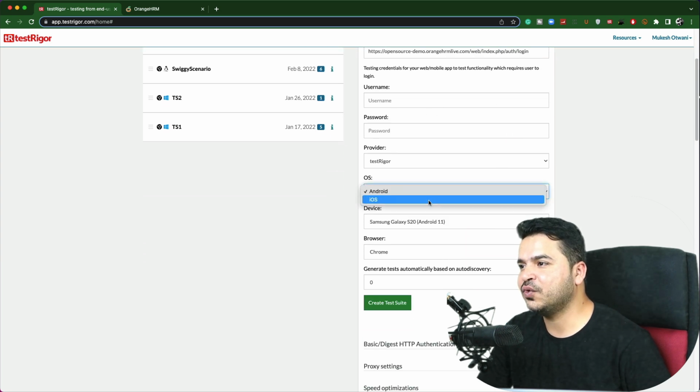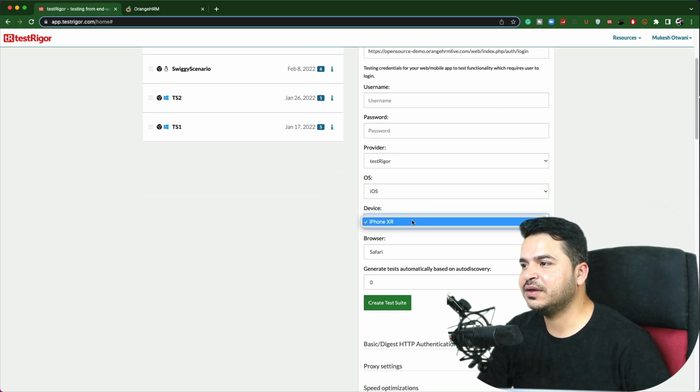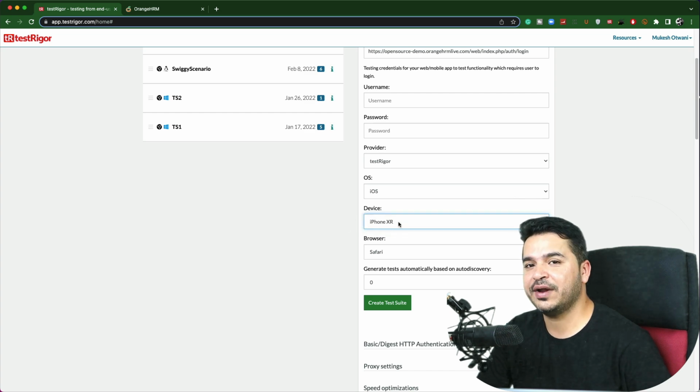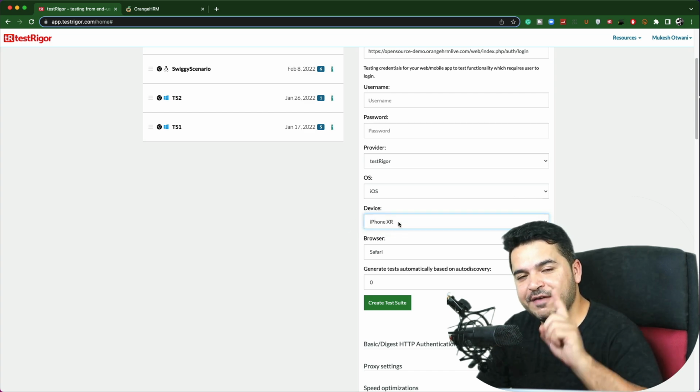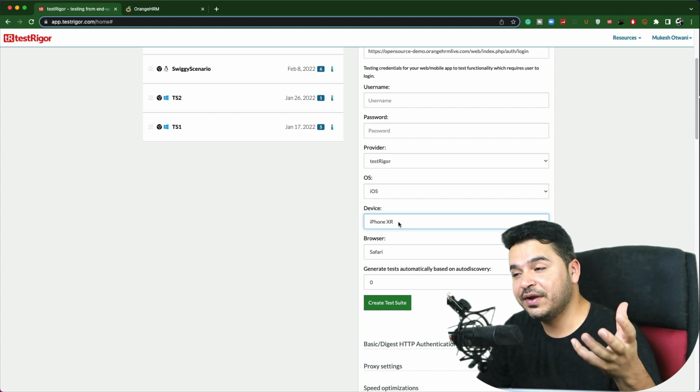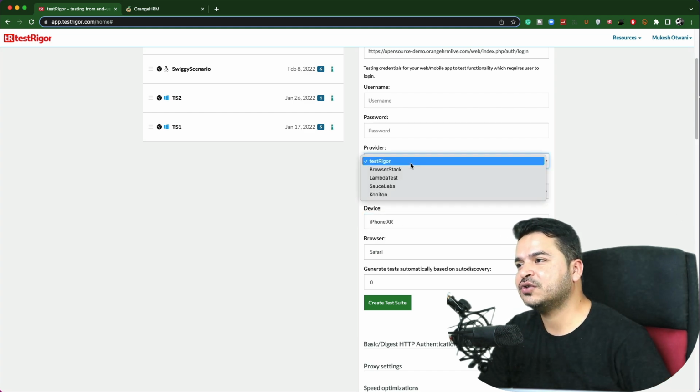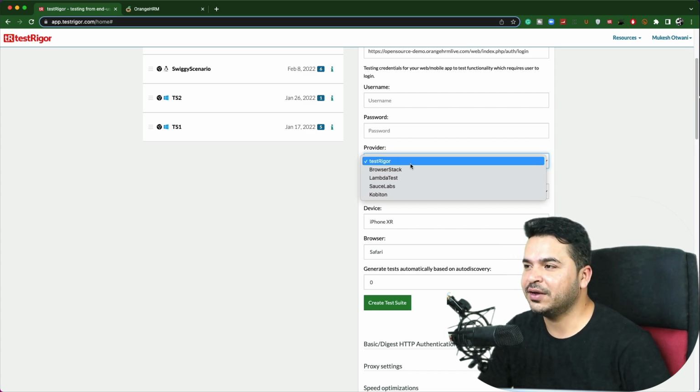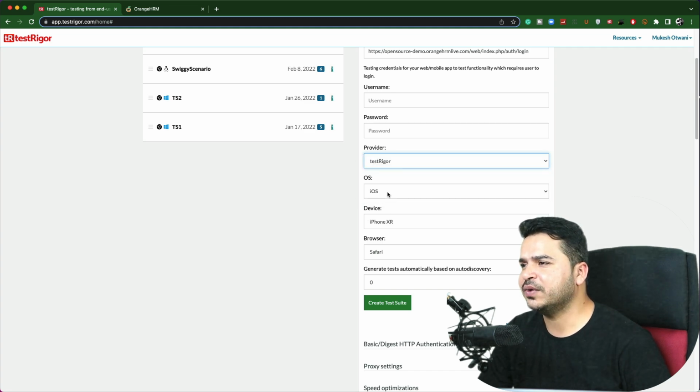But in case if you want to go with iOS, you can see right now they just have one device, iPhone XR. Again, if you want to run on the different devices and browsers, you have this option where you can choose which provider you want, and you can give any browser and device config combinations. And this is our next video. So as of now, we will be using Android, and let me use S20. Chrome browser, this is zero.